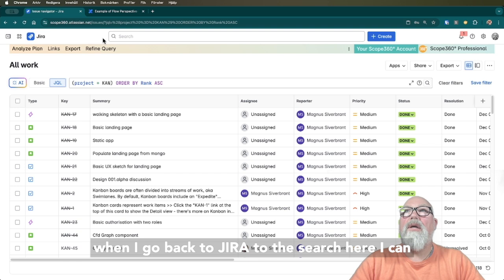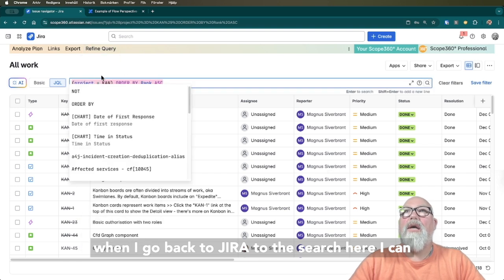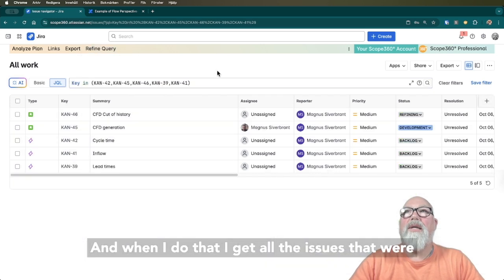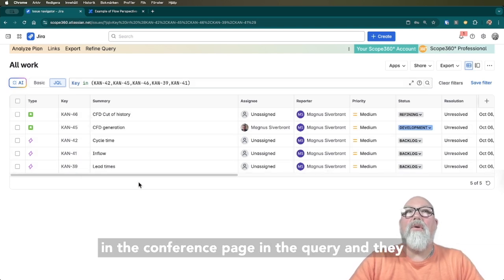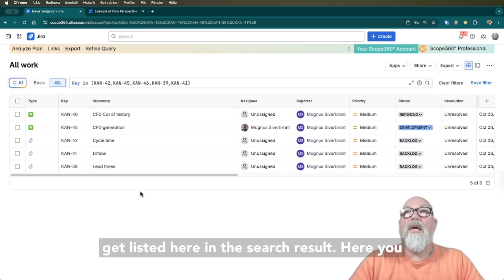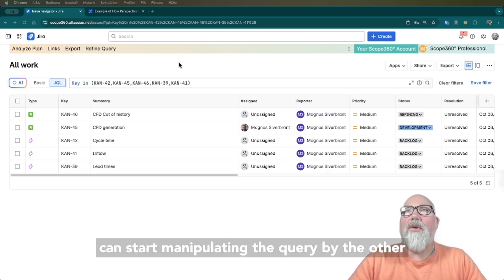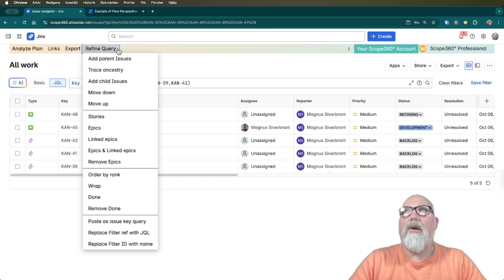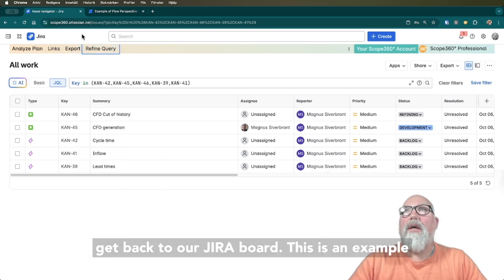So when I select all this text on the Confluence page, I select copy, and then when I go back to Jira to the search here, I can go to the refine query and paste as issue key query. And when I do that, I get all the issues that were on the Confluence page in the query, and they get listed here in the search result. Here you can start manipulating the query by the other options that we have in the refine query menu. But I will show you another example, so let's get back to our Jira board.